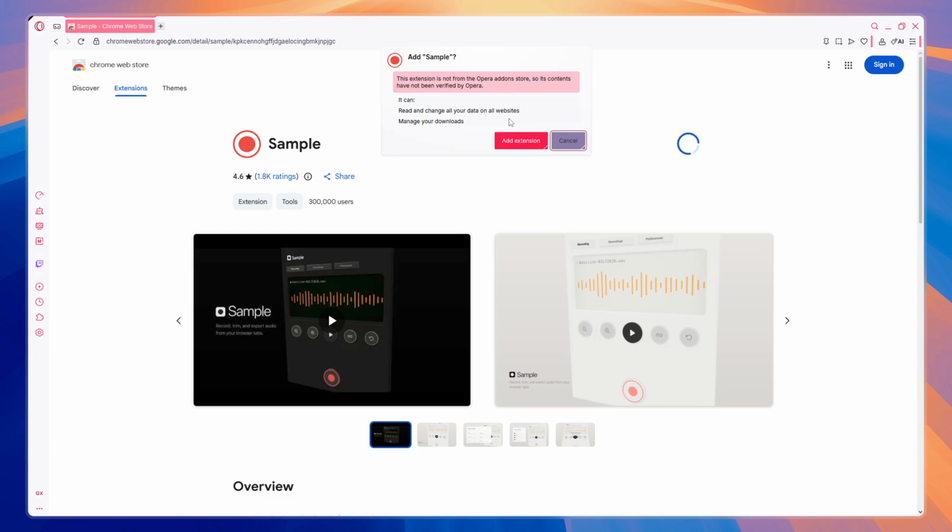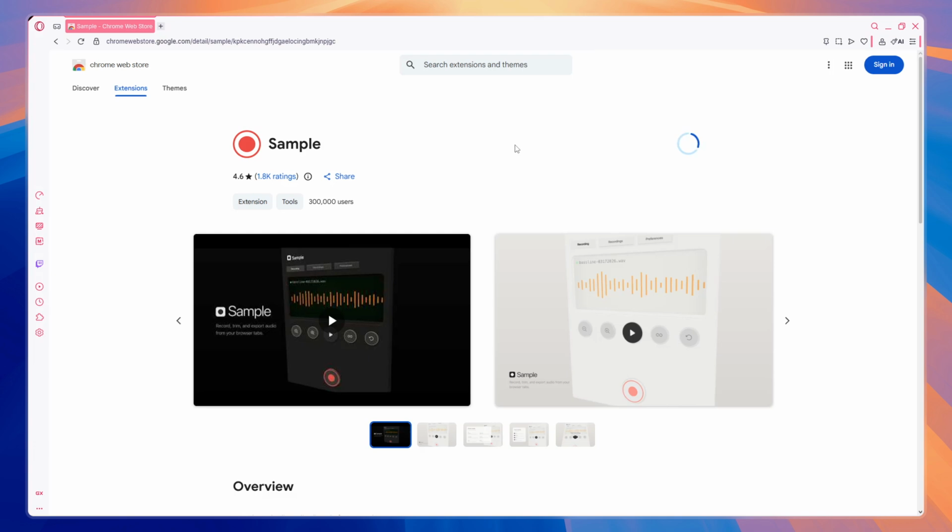After clicking Add to Opera, a confirmation pop-up will appear asking you to verify that you want to install this extension. Click Add Extension to confirm and proceed with the installation. The extension will now be downloaded and added to your Opera GX browser. This process usually takes just a few seconds depending on the size of the extension.